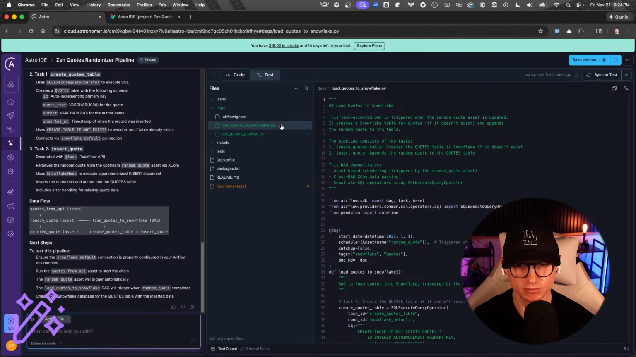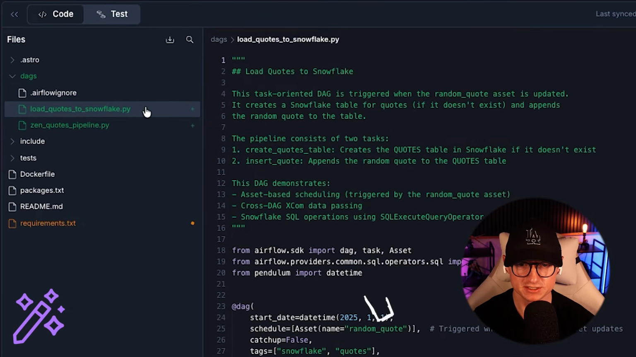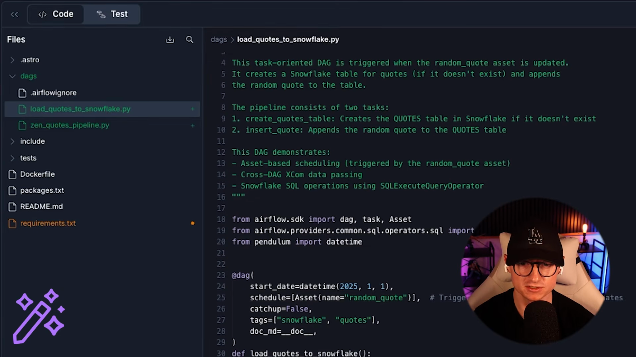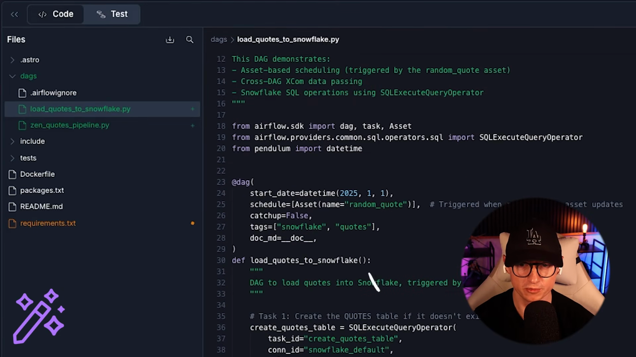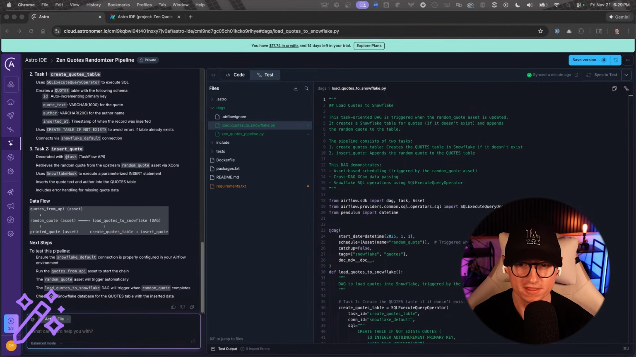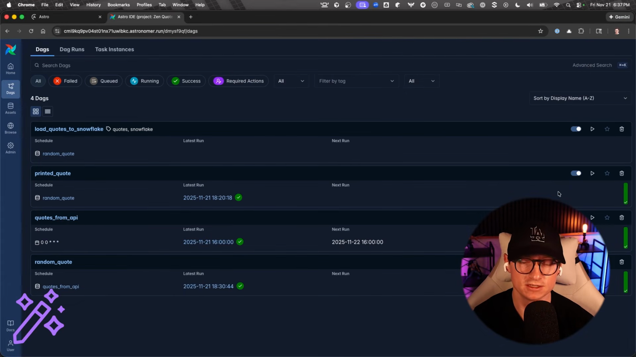The Astro IDE finished its work. It added the up-to-date provider packages for Common SQL and Snowflake. It is using the TaskFlow API with decorators, and it is using the SQL execute query operator rather than the deprecated Snowflake operator. Now that the changes are synced to the deployment, let's open Airflow and trigger the first DAG in the process.